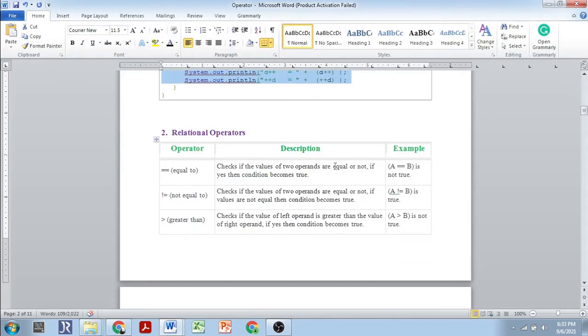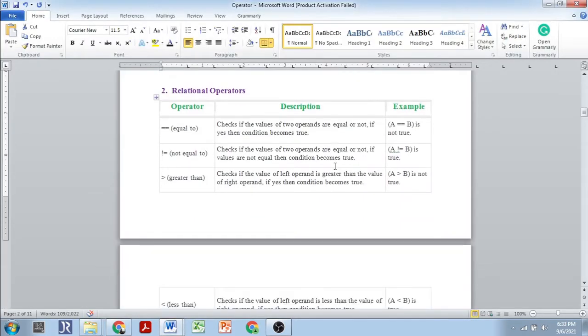Now we'll see about the relational operators. Relational operators find the relations between two operands. For example, double equals to is known as the equal to operator. We use two equals to signs over here. In this relational operator, it will check the two operands, one on each side of the equal to sign, to see if their values are equal or not. If yes, then it will give the Boolean result of true.